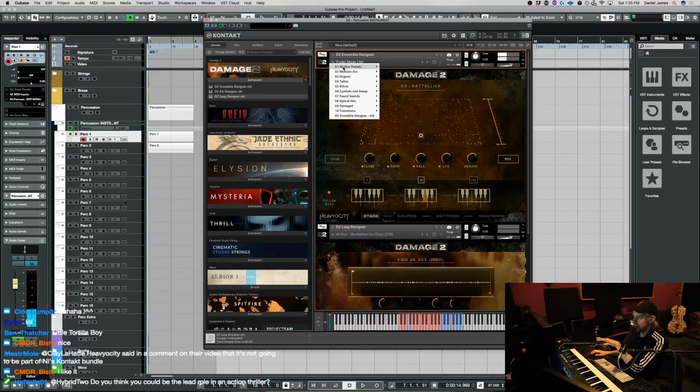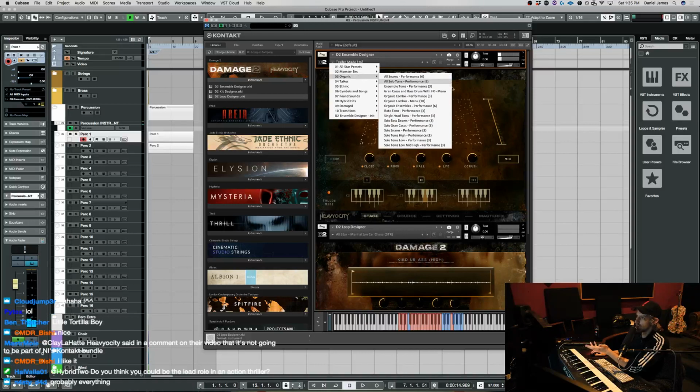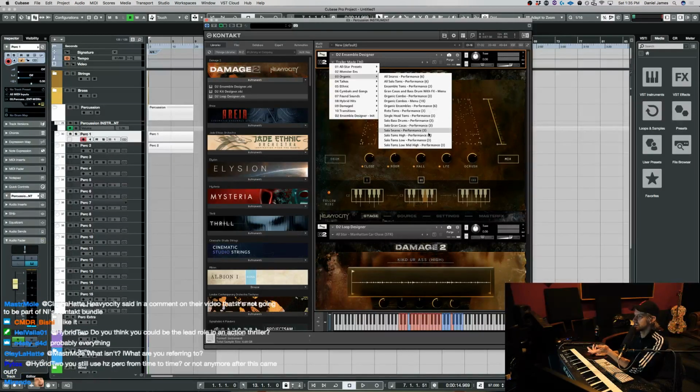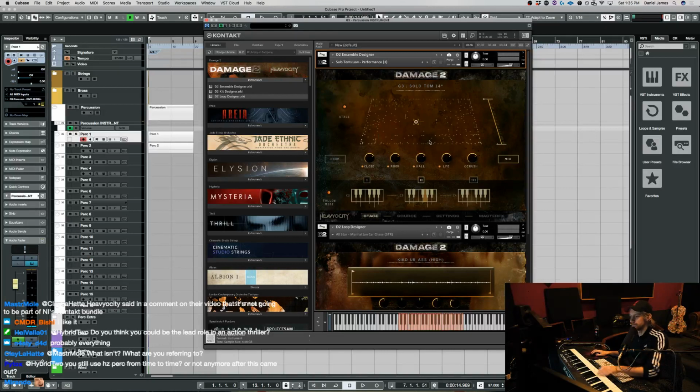So that's just like, that was the all-star presets. There are, as you can see, there's monster low. So they've broken out all the individual parts as performances. So I showed you performances earlier, but I will do it one more time. So let's say that we have like the solo toms low, right?